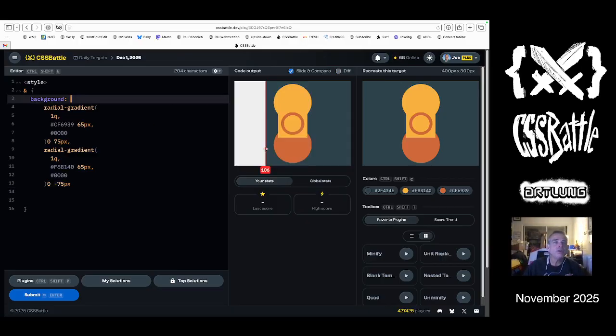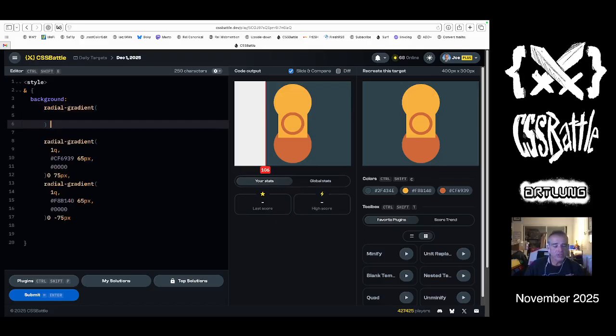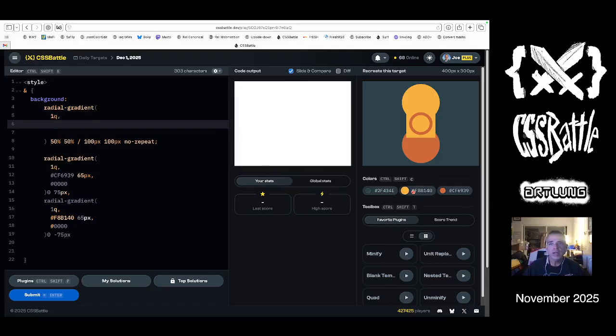I believe that what I want to do is one more radial gradient. And this radial gradient is going to be in the middle, 50%, 50%. And it's going to have a height and width. Let's call it 100 pixels, 100 pixels. And I'm going to say no repeat. So we need 1Q. And we want transparent, I think. Do we want transparent? Oh, we probably need that to be the orange.